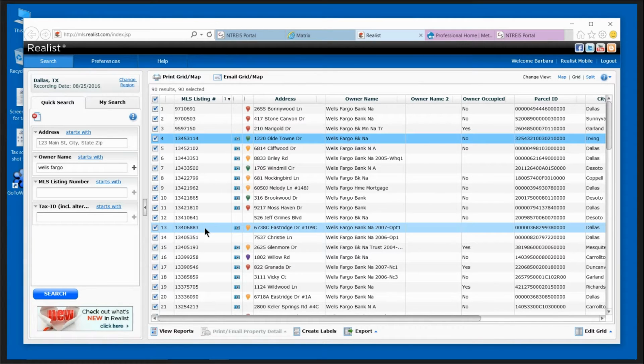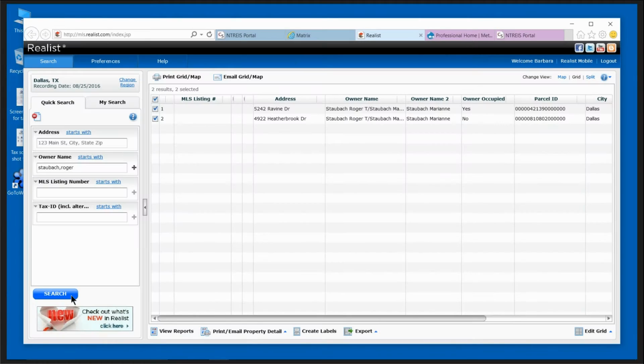So that's how you can search by a company name. Well, let me change this. First of all, notice I'm not having to erase what I see here on the screen. I can put in a particular address if I wanted to, or an owner's name. I think you'll recognize this name I'm going to put in, Staubach, comma, Roger. And there you go. So there's 3 properties owned by Roger Staubach. So that's how easy it is to search on a quick search. Very simply, put in a name or an address, and you're good to go.